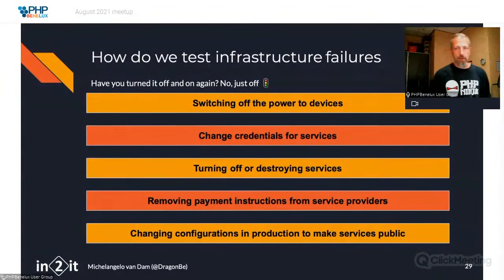Change credentials for services. So if you're having API keys, rotate them and see what happens if that rotation is not pulled in from a repository or something. Turning off or destroying services. Destroying services means if you have containers, destroy the container and see if something notices this destruction and starts spinning up a new instance.